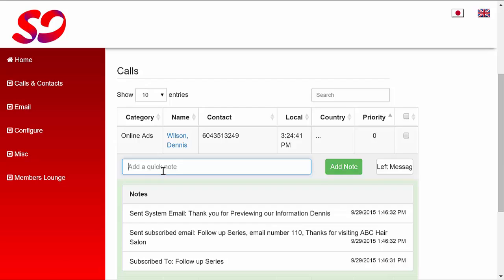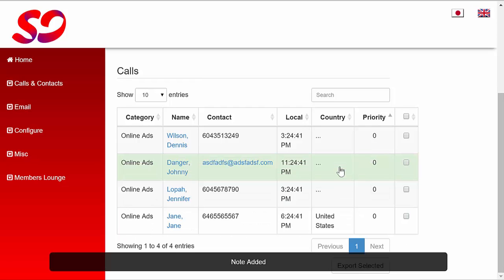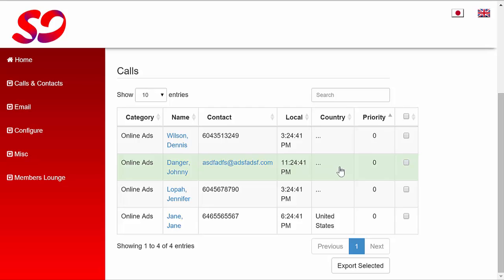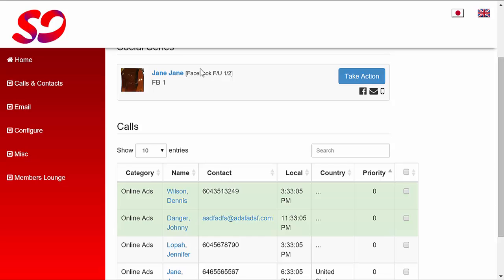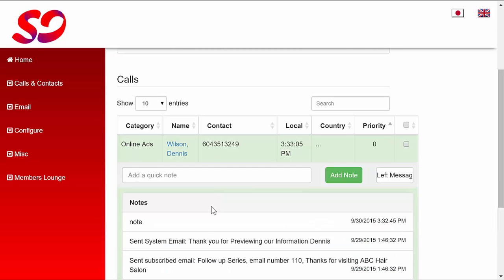If you added a note and hit add note, it will not change the next follow-up date. It'll just submit the note and bring you back to the call list. And you'll see it's now green because there's a new note added today. And if we click on the link, we can see the note that we just added. This is normally what you'd do when you can't get a hold of them, didn't leave a message, and want to remember to call them later today versus tomorrow by changing the next follow-up date.